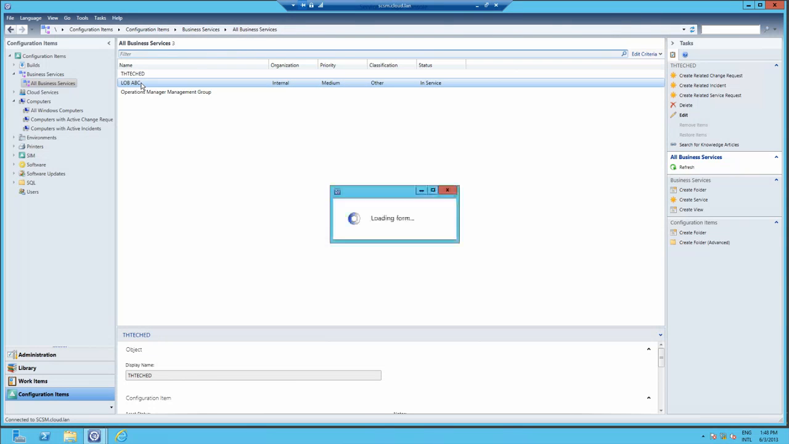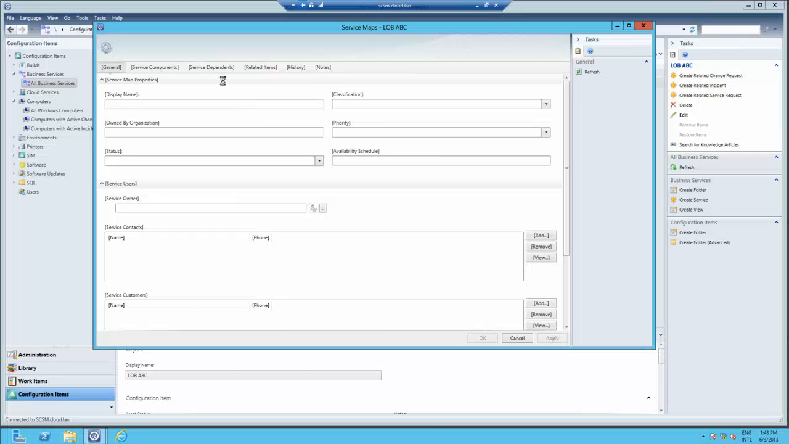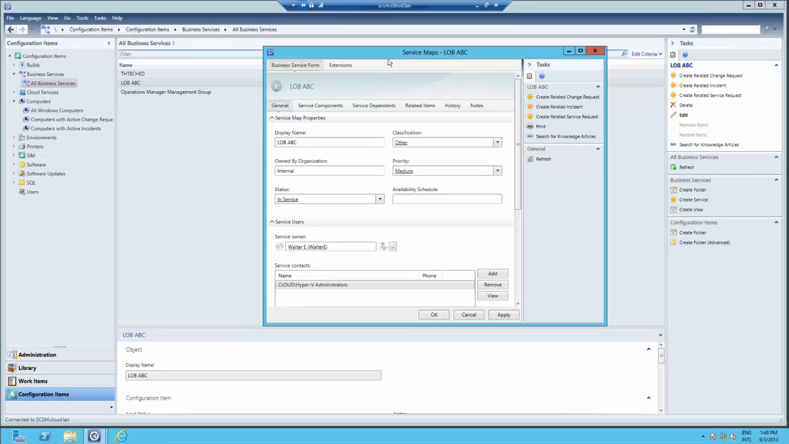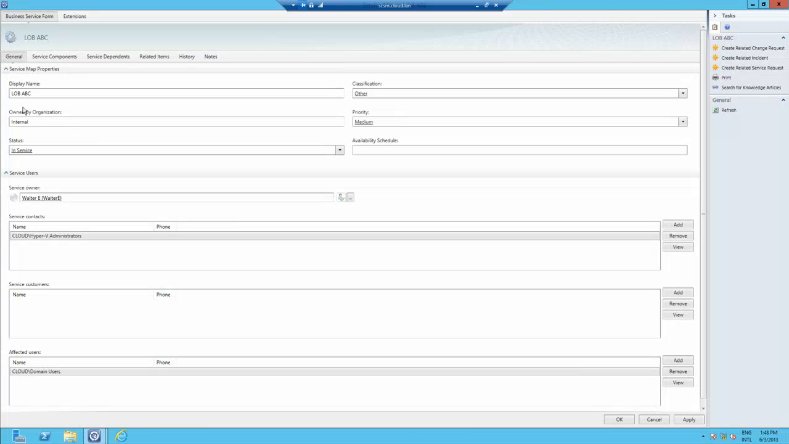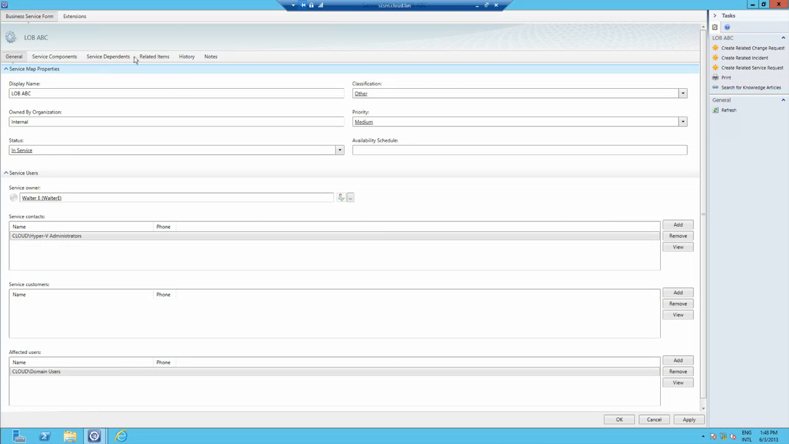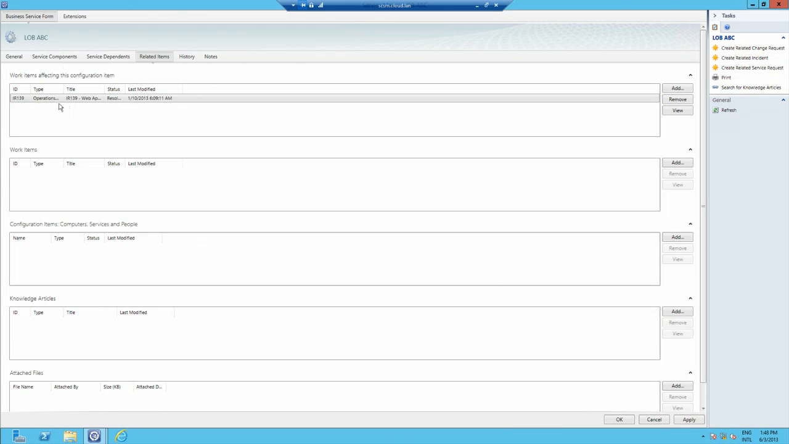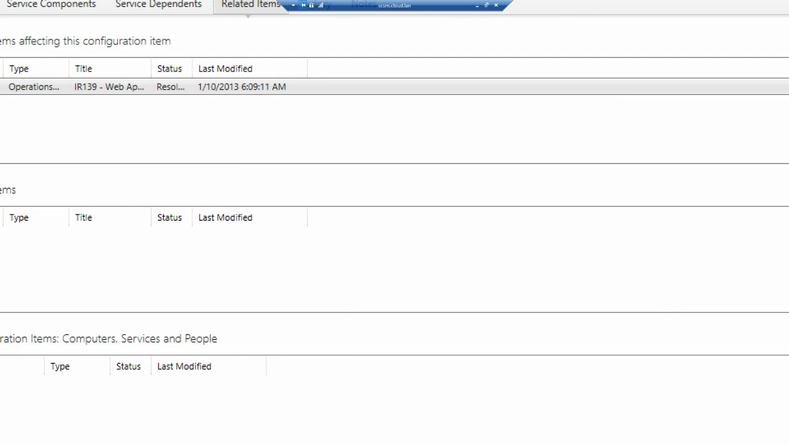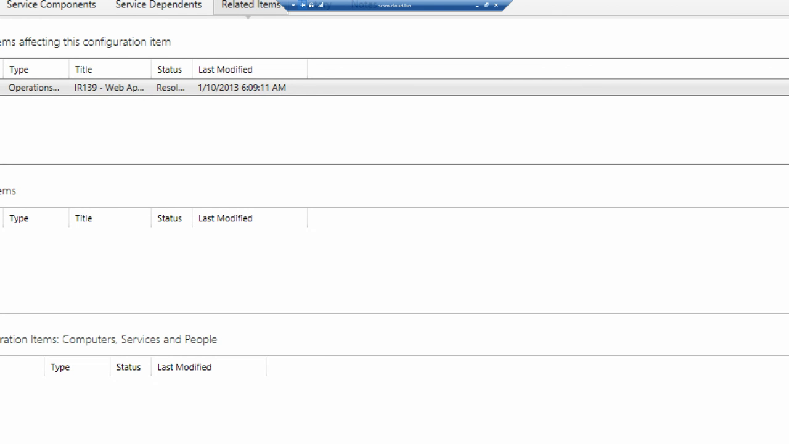I prepared this other application I will show you. You can see this application is in service. It's running. And it's available. You can see who the service owner is, and you can see who your service contacts are, so they are all registered in Service Manager. And you can see what your related items are. So in this case, it's just one incident. But if there are multiple incidents or multiple changes, you can actually see the relationship here, so you know what's going on within that business application.